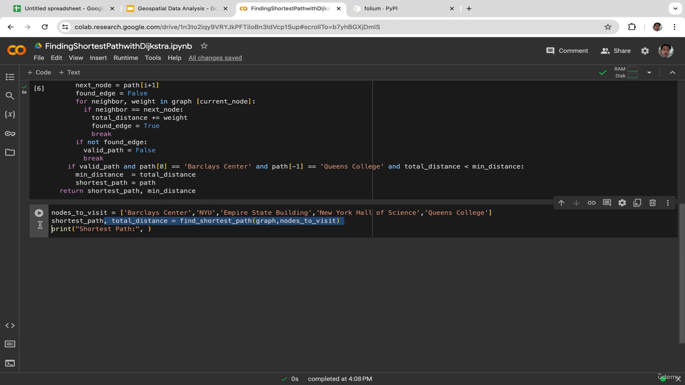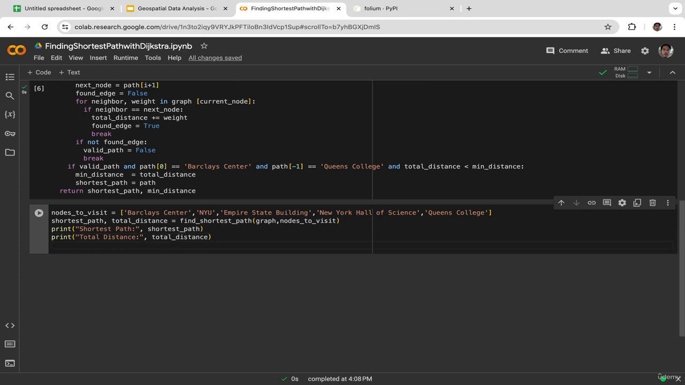Let's copy and paste this variable, shortest path. And we are also going to print the total distance, right? Let's copy and paste this variable and put it inside the parentheses. Next, we are going to define coordinates for each node. Okay, let's create a new variable. I'm going to name it coordinates. You can name it whatever you want. It is totally up to you guys.